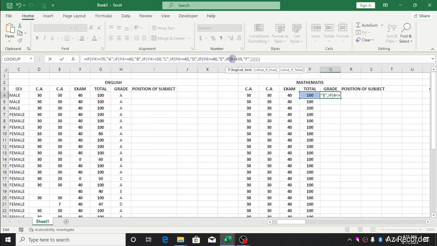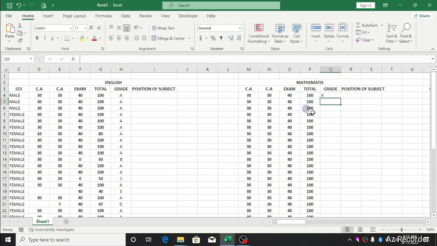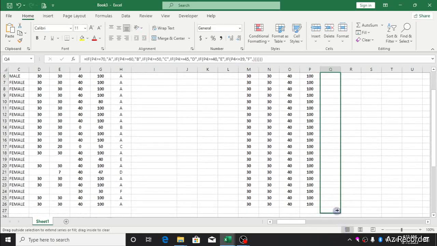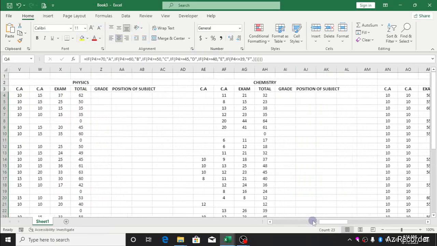Make sure it is P4 now. Then after you finish doing it, you press enter. If it is correct, you see that it will give you the exact value. Then you drag it to the extreme end and centralize it. If you want to bold it, you can leave it like that, or if you don't want to bold it, whichever way.